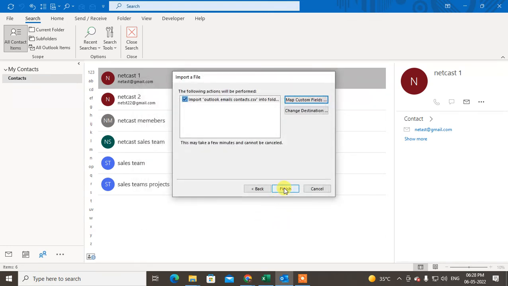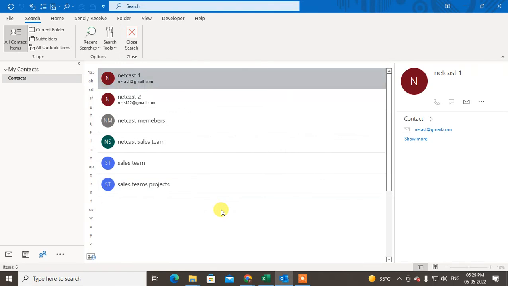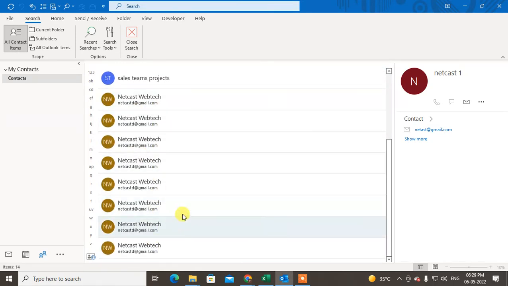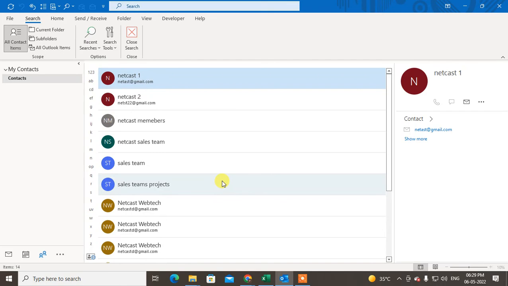Now go to Finish. Now you can see all contacts will be imported here. It is imported now. So that is how you can import contacts from Excel.